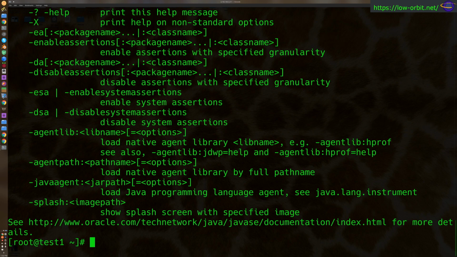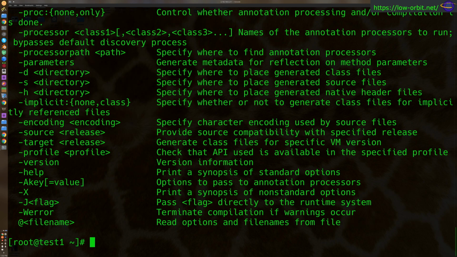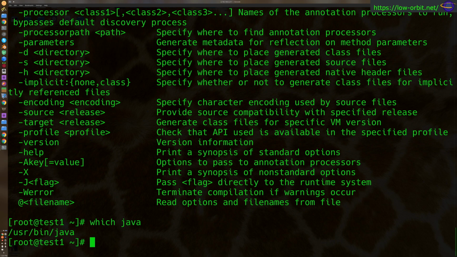java, there we go. Java command works just fine. javac. We can run the javac command to compile Java programs. So there we go. We've successfully installed JDK 8. Well, let's verify it before we call it a day. which java. All right, java -v.